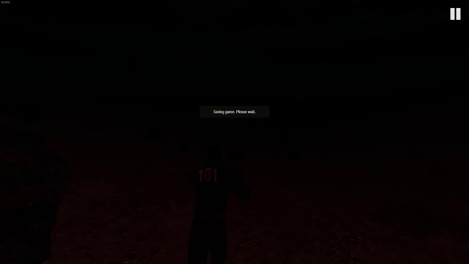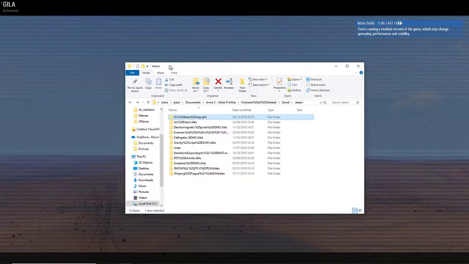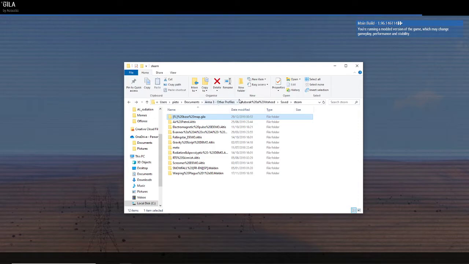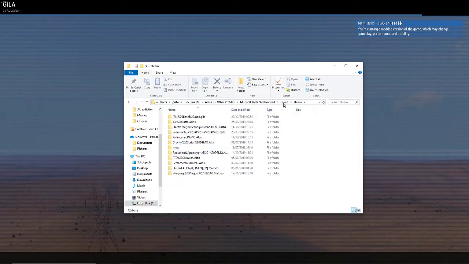You don't need to touch that again. Save if you want, who cares? And then you gotta go into your documents, your profile, your other profiles, whatever your profile's called. Mine's Mubarak al-Wahid. And then you want to go into Steam if it's a single player mission, which it is in this case for me.